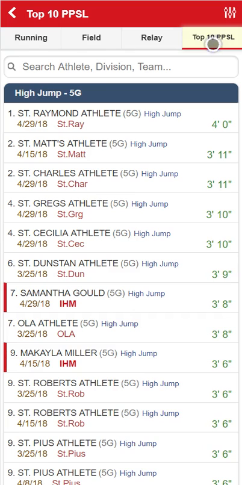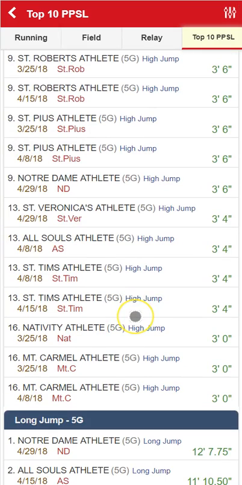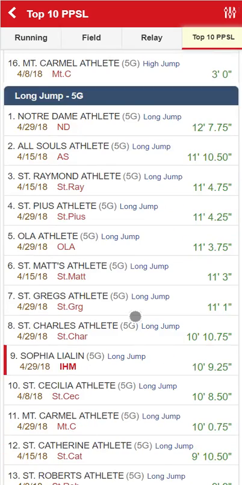Now if you click on the top 10 PPSL tab, it shows how our athletes, who have this little red bar on the left-hand side, compare to other athletes within the league in their specific team. So the 5G is 5th grade girls. For example, this is the high jump. Samantha Gould was jumping 3.8 by the end of the season of 2018. At that time, there was a St. Raymond's athlete who was doing 4 feet, a couple who were doing 3.11, 3.10, etc. And you can see how they rank up against the different athletes in the league.